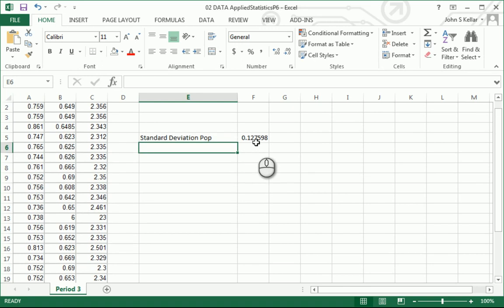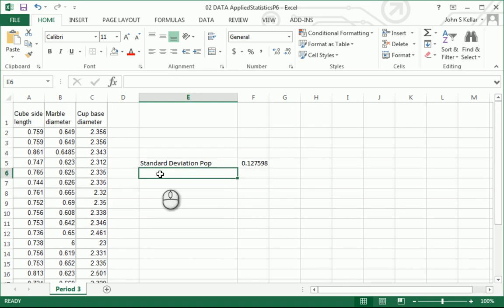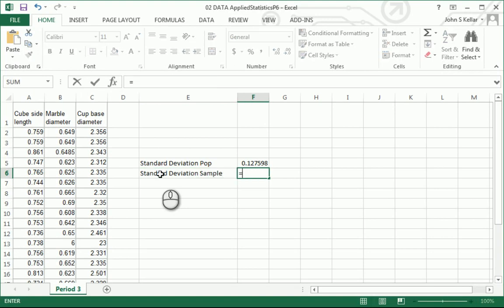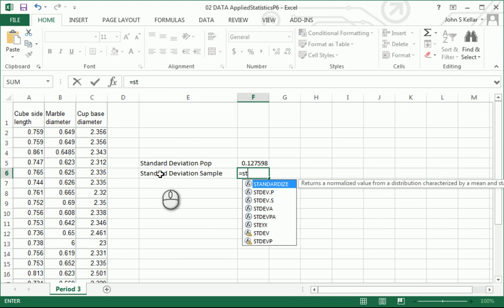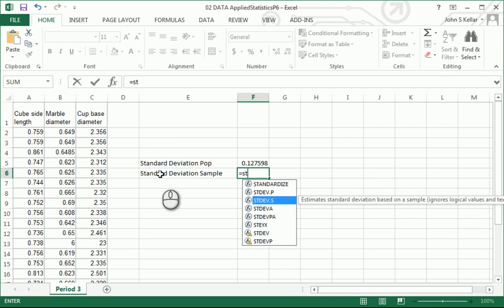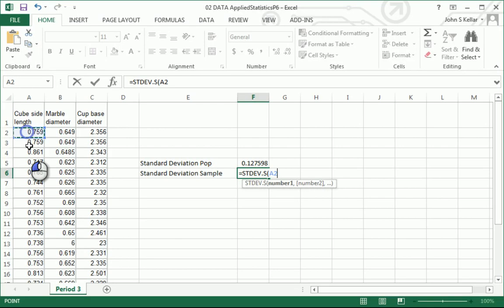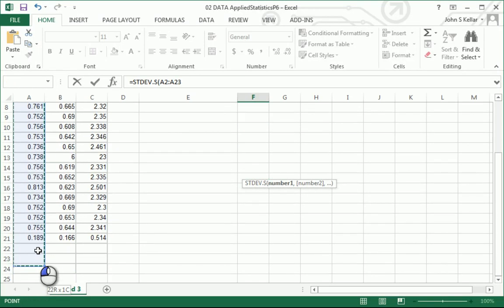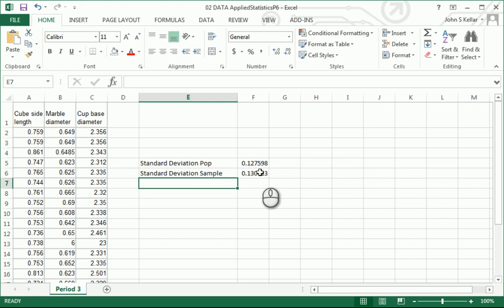Okay, so that's the standard deviation of that. And I want to do the standard deviation sample. Okay, so I'm going to do equals standard, and I want S, so I'm going to arrow down and press tab, and then select the same data. Okay, there you go, and then hit enter. Okay, so now I've got that.